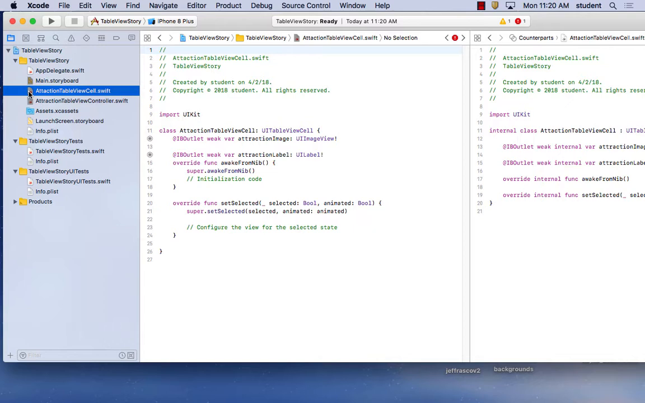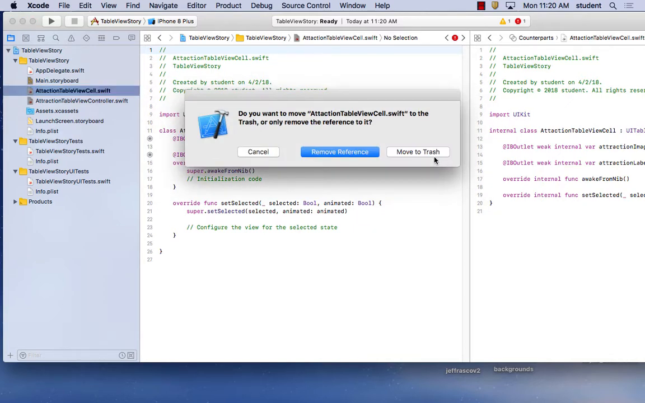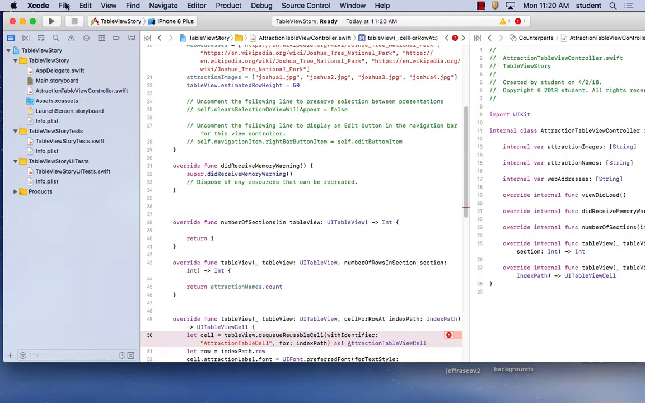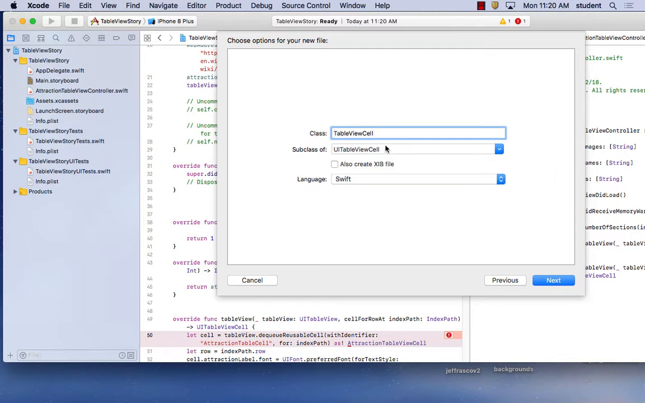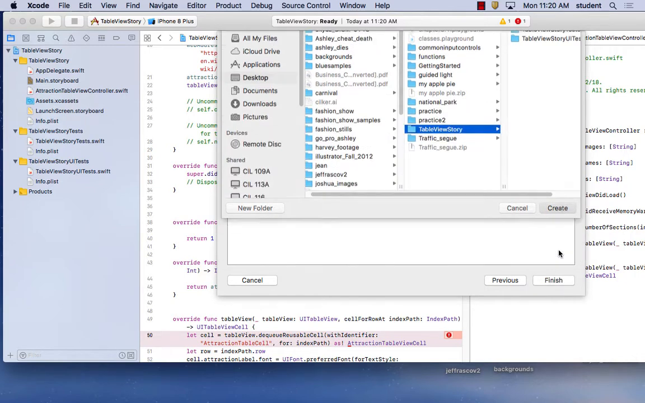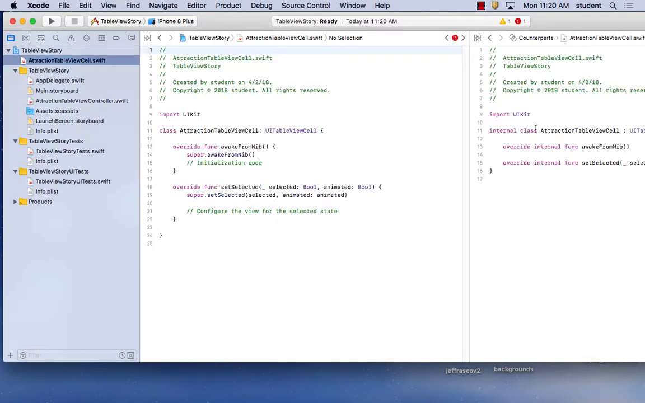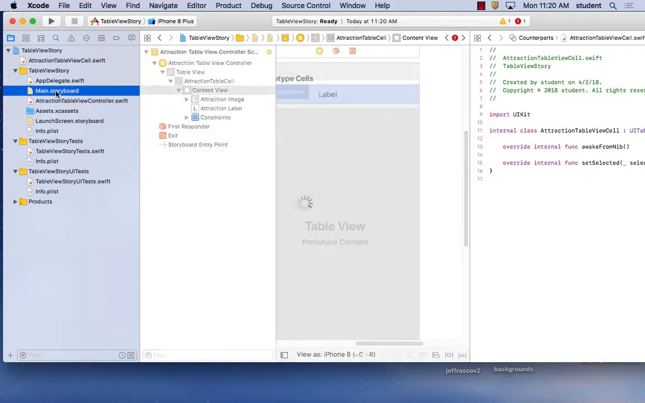Let me do that. Let me delete that. Oh, that's gonna be a mess. Okay, I just did that. Let me make a new one. Let me see if I can fix this. It was a Cocoa Touch, wasn't it? And what was it called? Traction table view cell, right? Yeah, and it was a table view cell right there. And we're gonna put it in there. And there it is. Now we're gonna make my outlets, connect my outlets again.